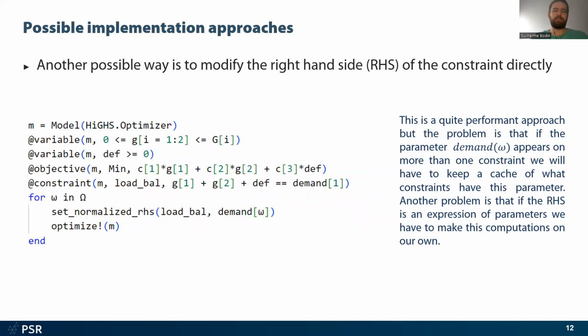Another possible way is to modify just the right-hand side of the constraints directly. This way it is quite performant, it is quite good, but it's not very robust, and it is very easy to introduce new bugs because it only changes the right-hand side. So if your right-hand side is an expression of different parameters, or if a certain parameter appears in a lot of constraints or in a lot of places in your model, you have to keep caches about where the parameter appears, and you will have to write a lot of glue code just to make this performant and robust.